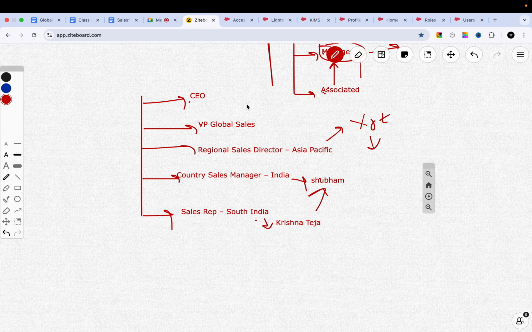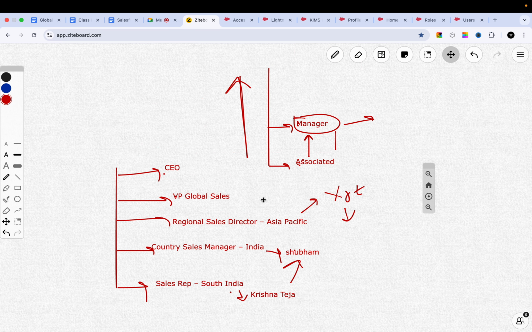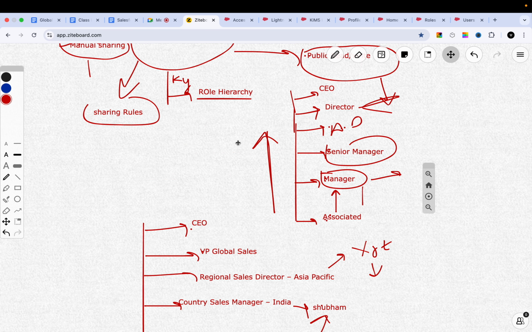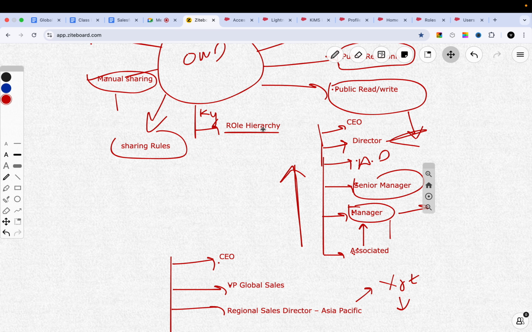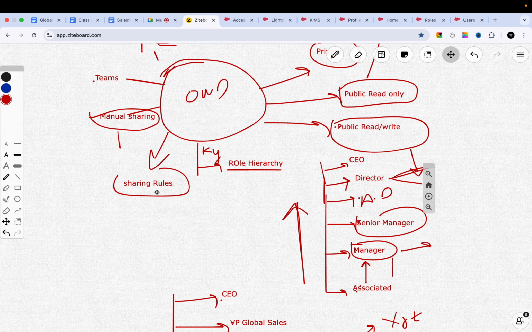This is one of the ways we share access with other users. Based on the roles, access will be shared to other users. This is one of the keys. We will see the other keys, sharing rules and teams, in tomorrow's class. Okay, hope it is clear to everyone.